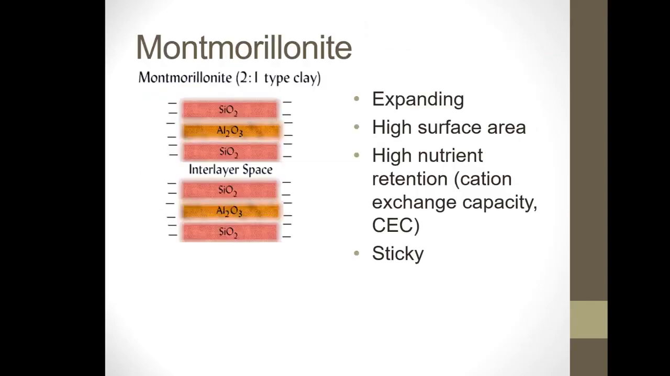Okay, here's a 2-to-1 type clay. It expands easily. It's got a high surface area, able to retain a lot of nutrients, very sticky. This is the kind of clay that we think of when we think of clay textures.